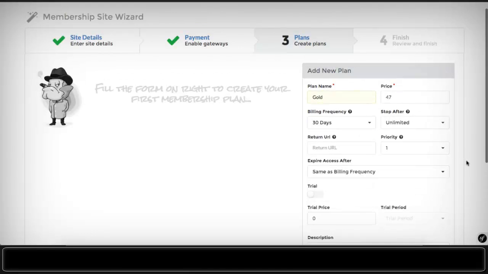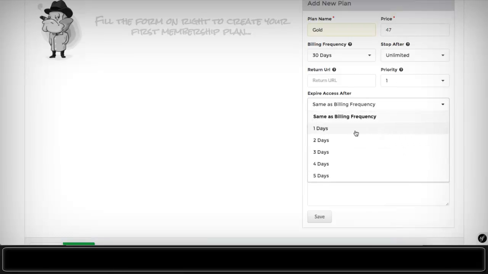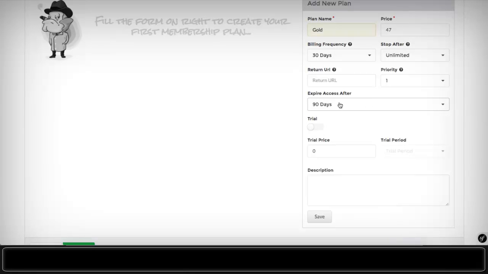So for instance, if you do a 3-month or a 90-day mastermind and you give them a payment plan, you can simply put 90 days right here, and then the billing will stop after 90 days, and their access will also be revoked after 90 days.